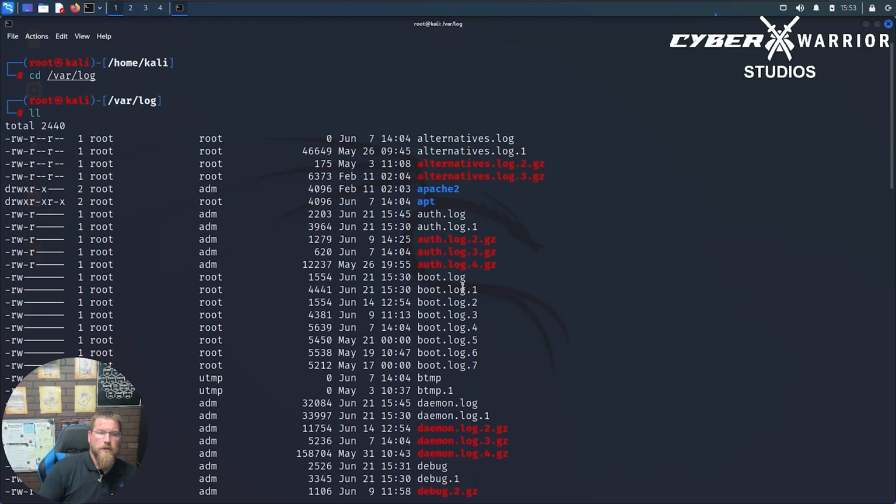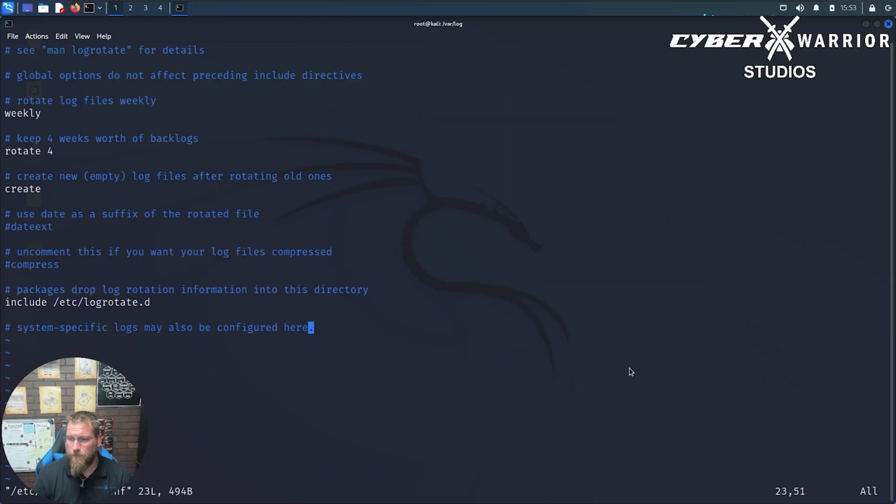With logrotate, you can actually set that you want to keep 26 weeks or days or whatever you want to configure. I'll show you that real quick. You can set weekly, how many weeks, and whether you want to create a new empty log file after rotating old ones. Do you want to use a date as a suffix? Do you want to compress the log files? Packages drop log rotation information into this directory, which is logrotate.d, and system specific logs can be configured down below.